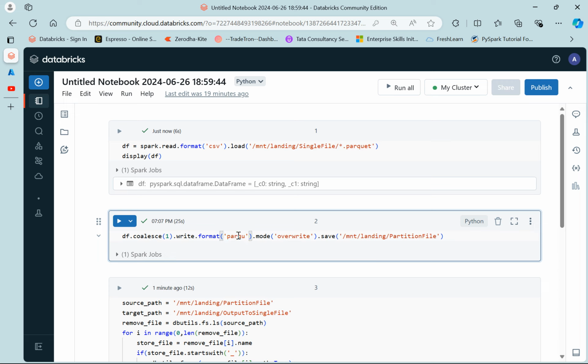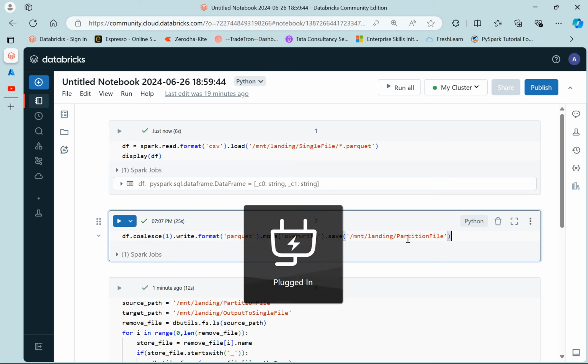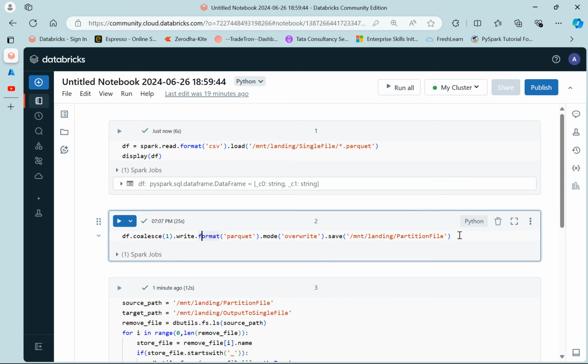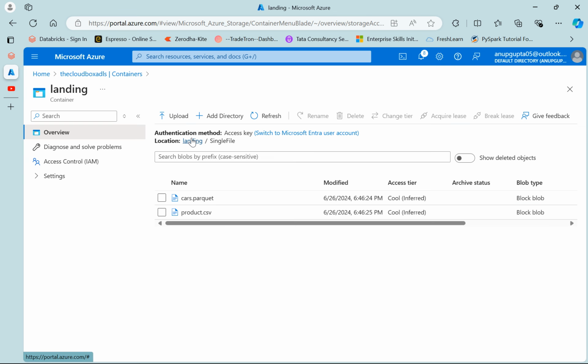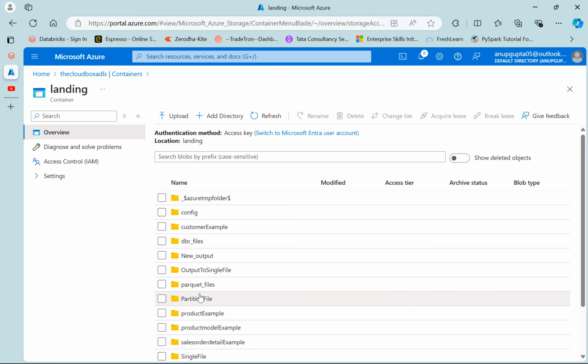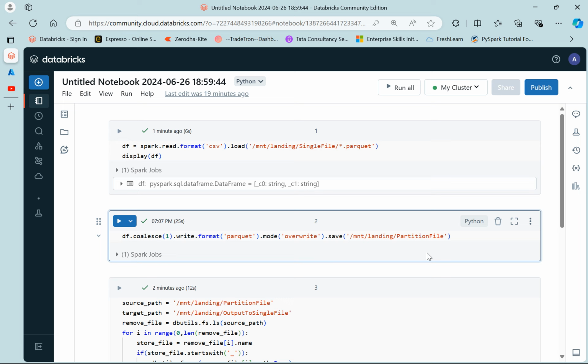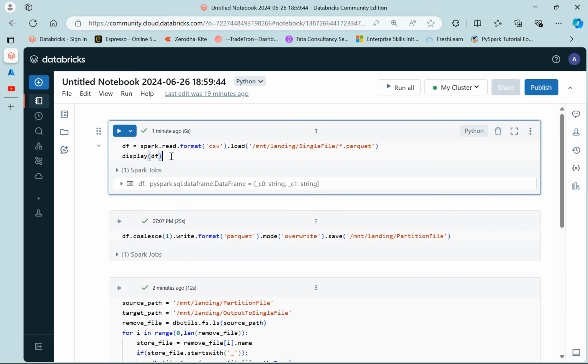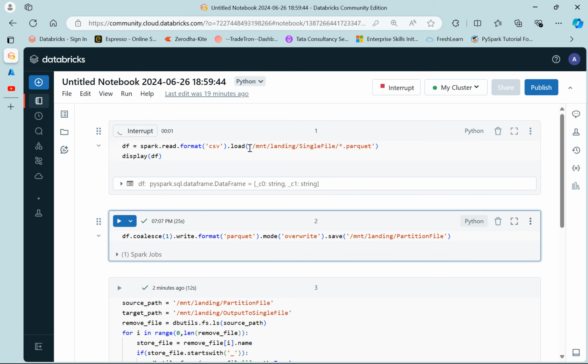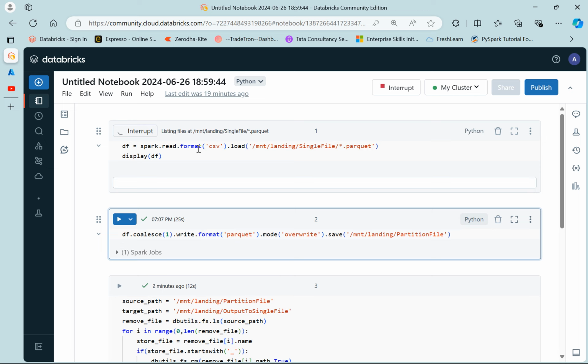Fine, and I'm going to write in a partition. I'm going to write in a partition file. Okay. So quickly go here, and we can see in the partitions file we have no data present. So let me quickly run this. And let me show you, without giving the options header in Parquet, your header will come.